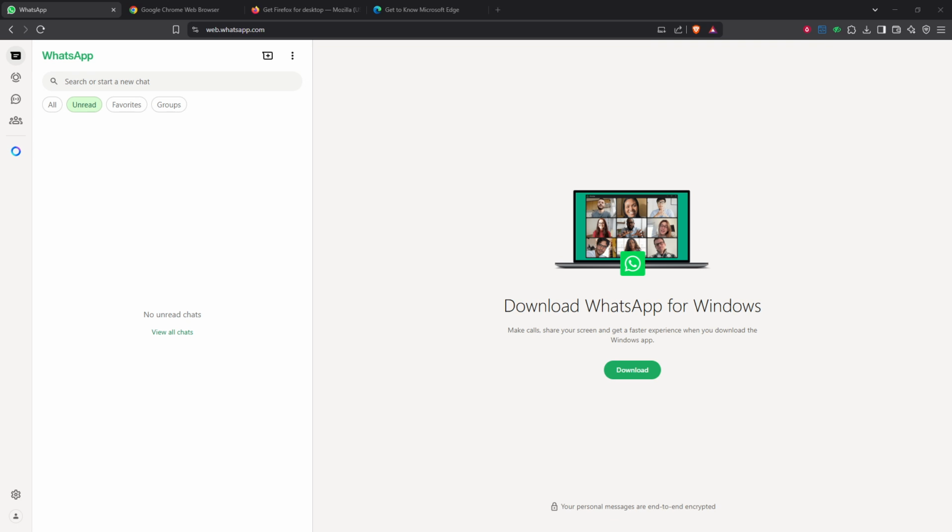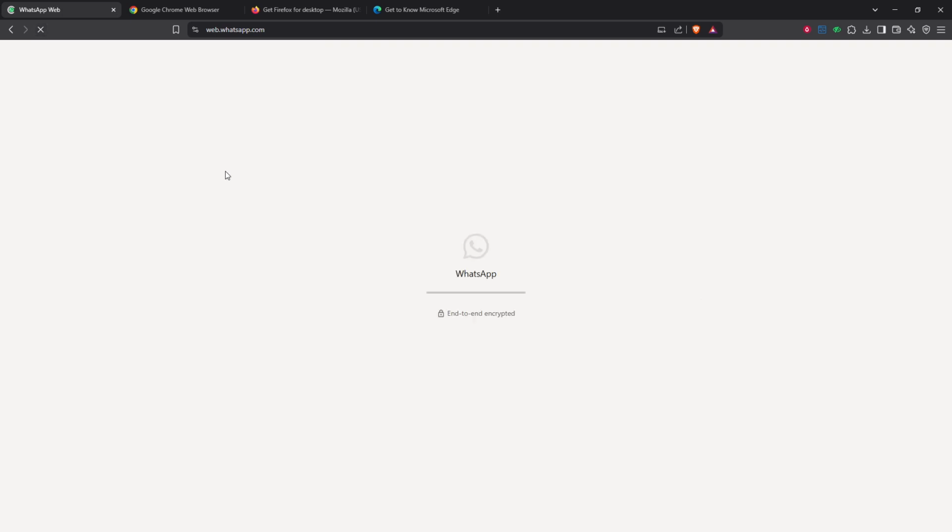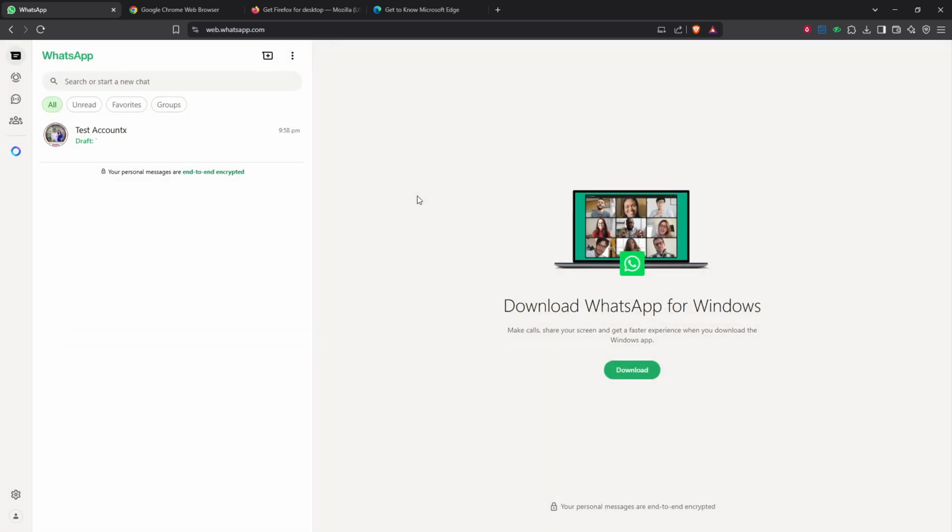Let's start with the basics, refreshing the page. Sometimes all your browser needs is a little nudge to reload. You can do this by pressing the F5 key or by clicking the refresh button, typically found in the browser's toolbar. Often, this simple step can clear up minor glitches in the application's operation.